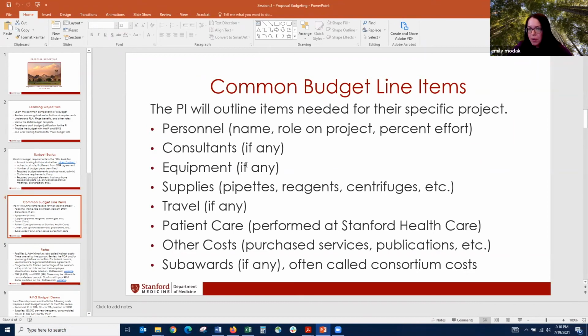Personnel effort for other personnel: co-investigators, postdocs, instructors, research assistants, all of that. The people who are carrying out the project will be budgeted with a percent effort, and that's basically their salary plus fringe. And we'll get to the fringe rates in a minute. Consultants, if you have any outside consultants who are maybe working on the project on an hourly basis to do some specific piece of it, you would budget for that.